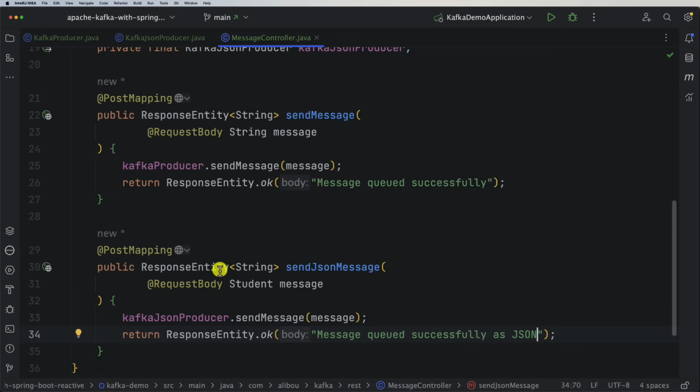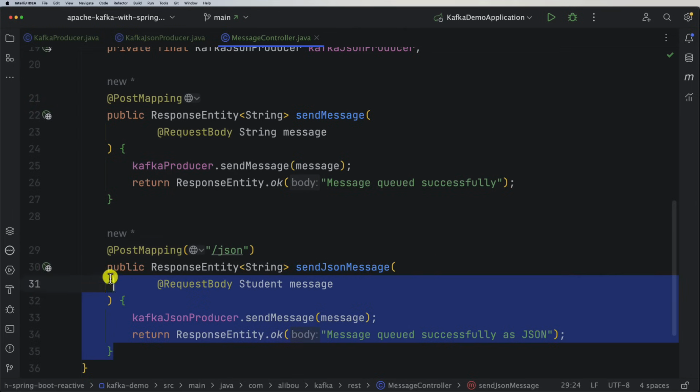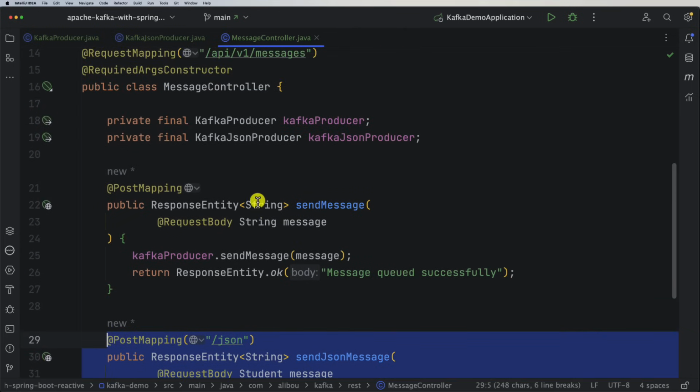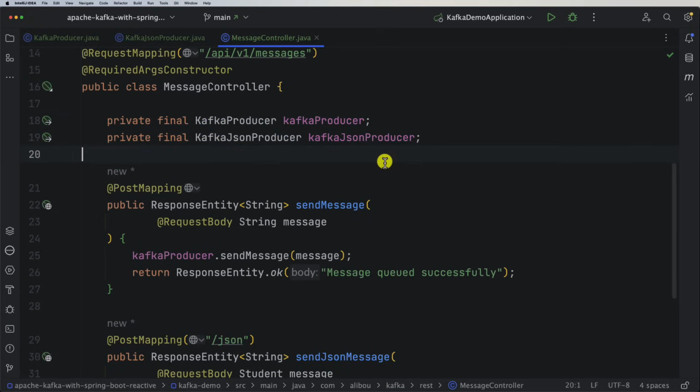So here we have a post mapping, and now I will just add a small thing just to differentiate it. I will just add /JSON to know that we are calling the JSON method. All right, so this is just for a test. It's not the best way to inject two services doing almost the same thing. We need to separate them or use one of them, but it's just for the purpose of learning.